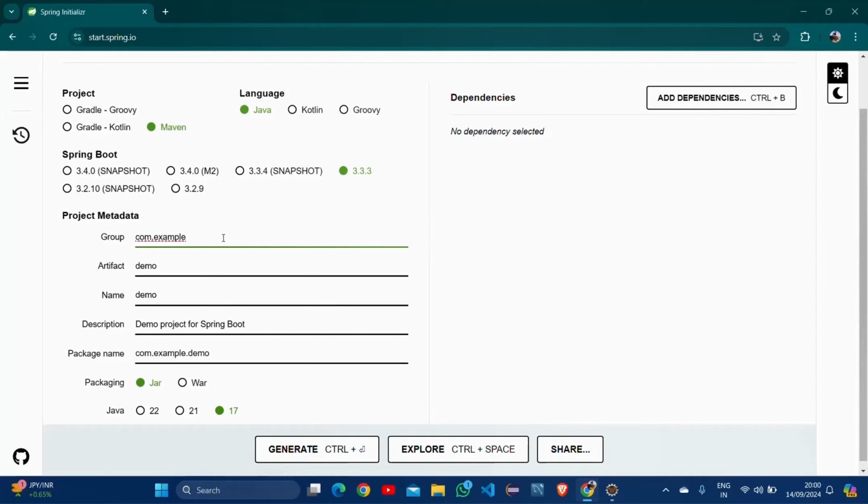Okay, now here group means the company name. For example, I am going to create an application that will add two numbers. So let us create a test application. The artifact id will be the id which will be shown in the folder name, the artifact name. Okay, so now name will be addition.